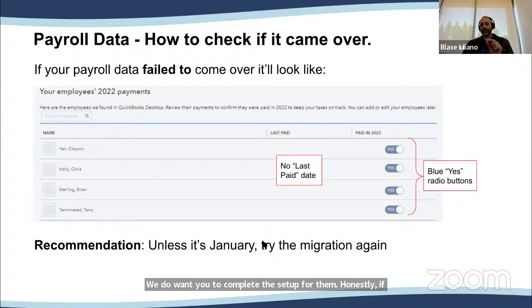Honestly, if I see this page, the number one thing that I want to do is go back and try the migration again. This most likely happens because there was a connectivity issue at the time of the migration. So whether on the network somewhere along the way there was a little glitch, and they did not fully come over. And because of that, we broke the payroll data. So go back, try it again, and most likely it will work the second time.